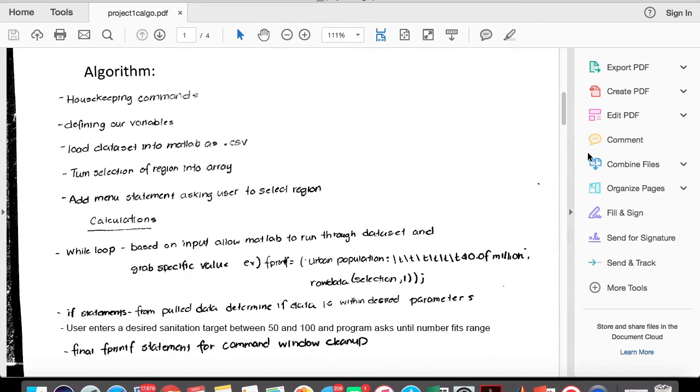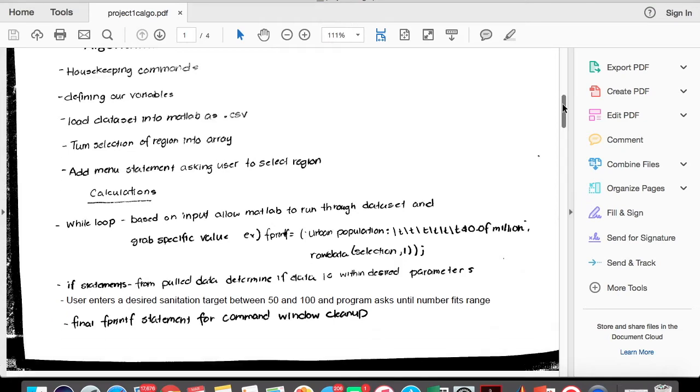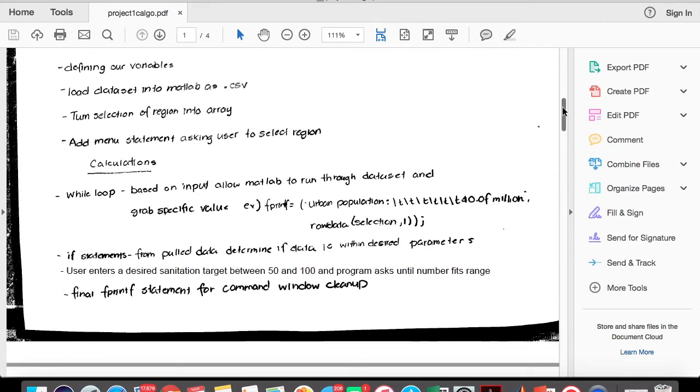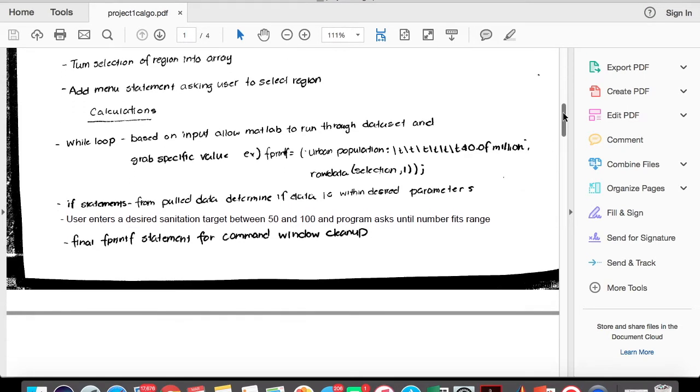As we take a look at our algorithm, you already noticed that we have our housekeeping commands, CLC and clear. We defined our variables. We loaded the data set that we manipulated from UNICEF's data into our CSV. We created a matrix. And then we created a menu asking the user to select what region in Africa: northern, southern, eastern, western, and central.